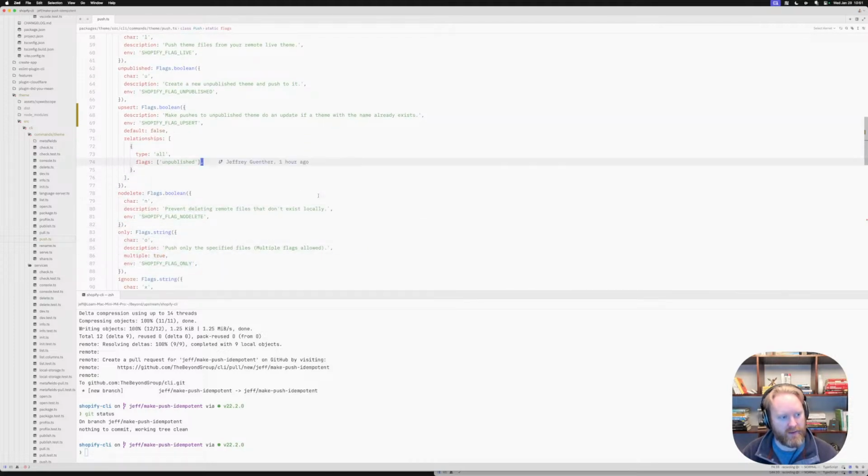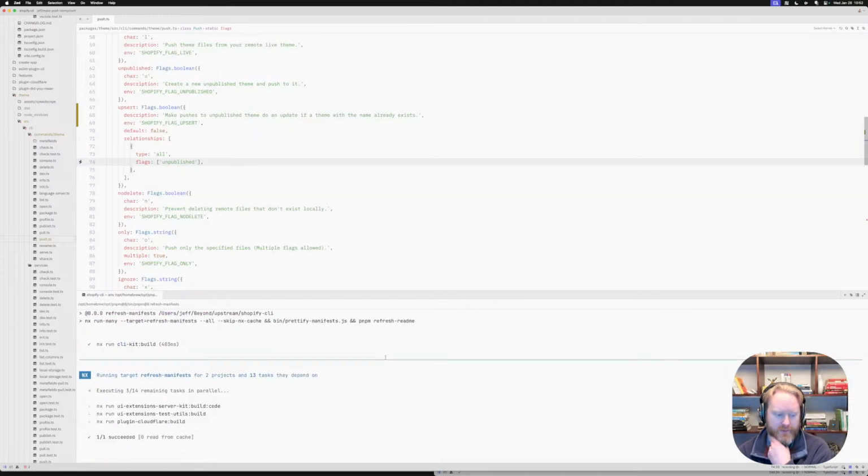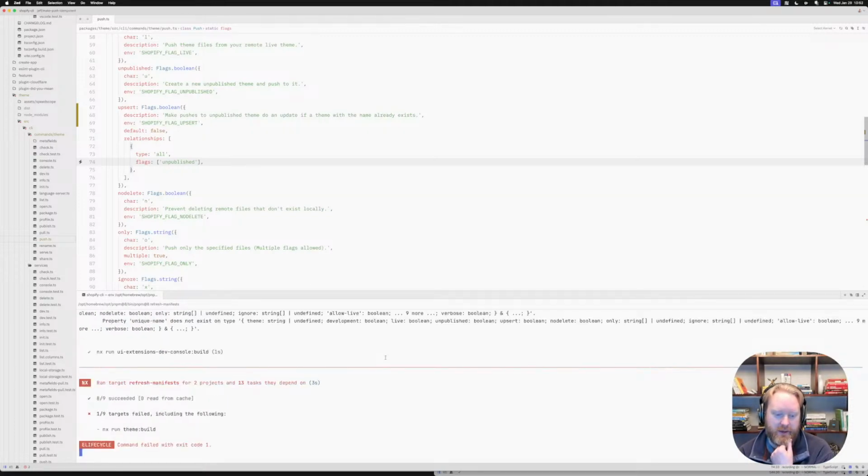So once we have this flag added, kind of our outer API, let's just see if we got any uncommitted changes. Okay, no. Then we can go in here and just say Shopify theme push. Oh, I got to do a couple things. Refresh manifests. Let me quickly explain what this is doing.